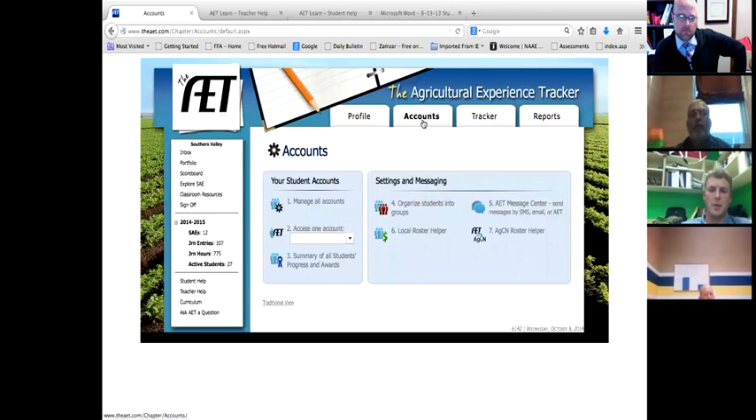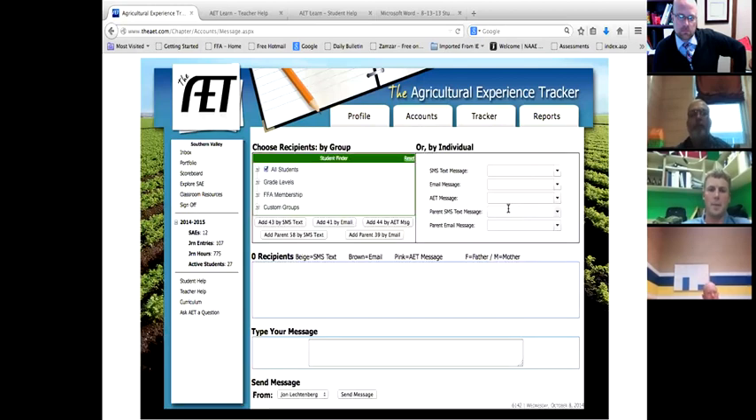And I've clicked accounts. And now I'm going to click AET Message Center, send messages by SMS, email, or AET. I'm going to click that. Now from this screen, I can select a certain student that I have, either text, email, AET, parent. So if I need to get a hold of the father or mother of that student, and that's only as good as the information that they've put in there. So if they put in the wrong number, it's not going to work.